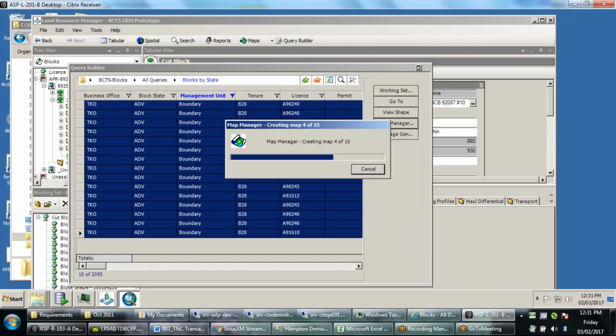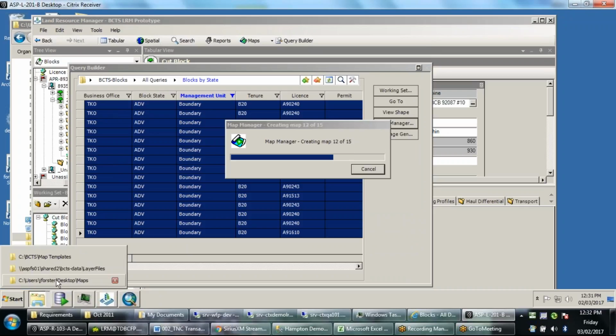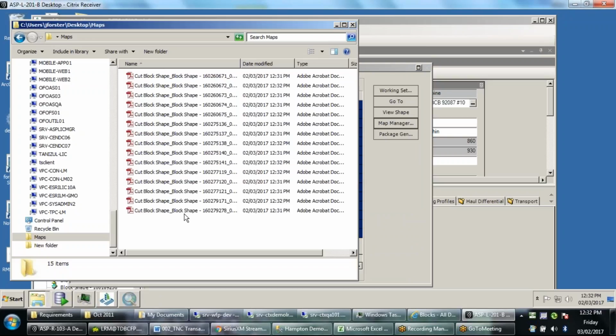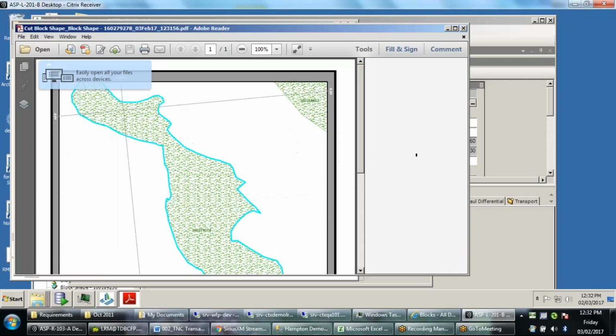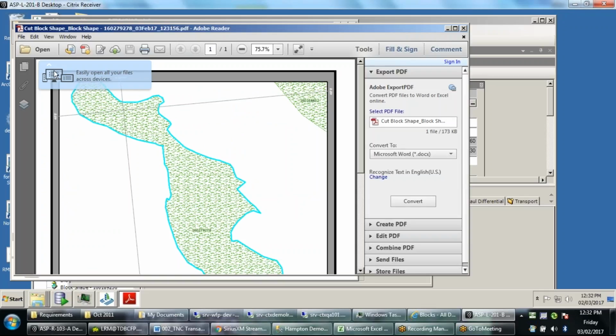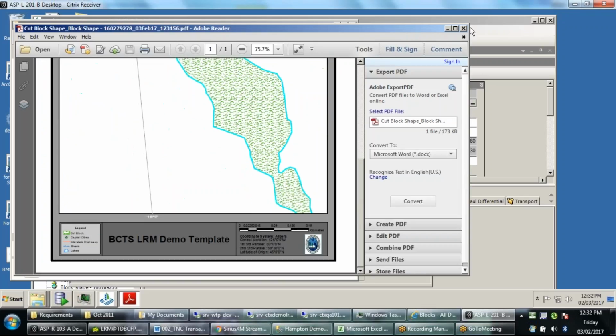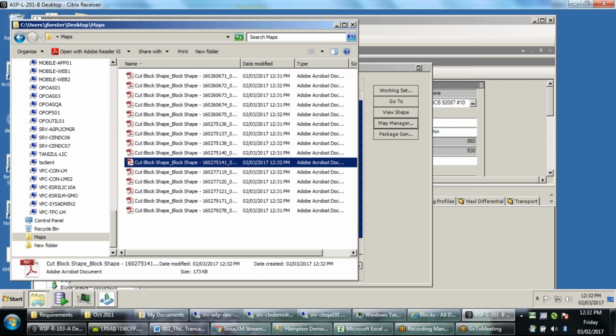And so what it's going to do is work through the set of maps I've got, and if I open up my File Explorer window, you can see the maps being created in here. So I can just double click on them, and aside from all my little Acrobat problems, I can check out my maps. Okay, nice quick way to generate some maps out of the system.